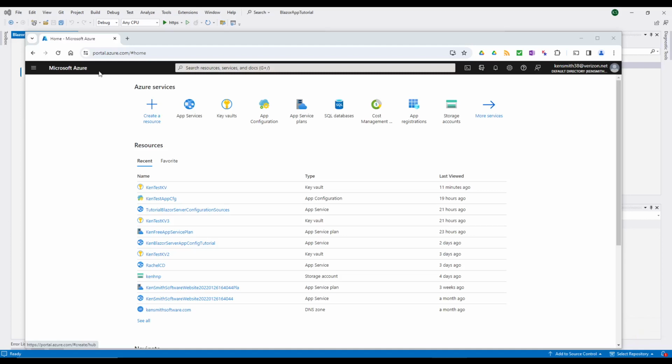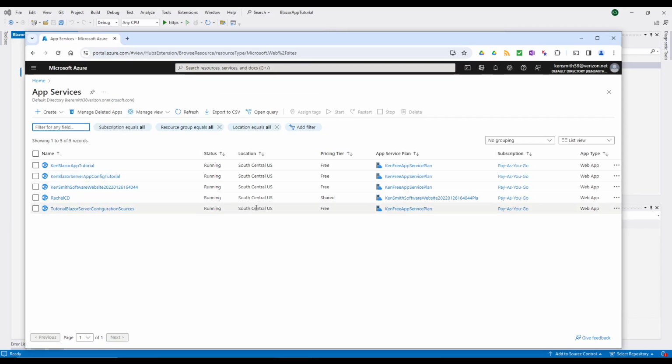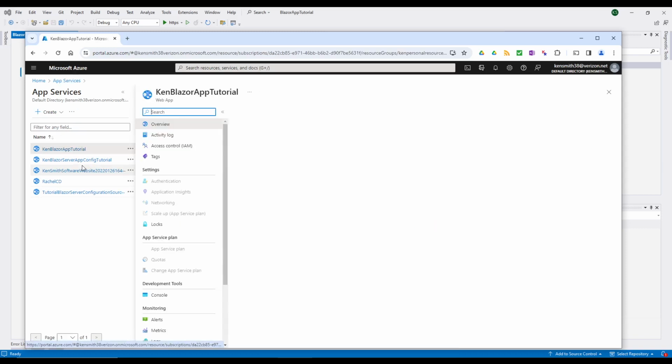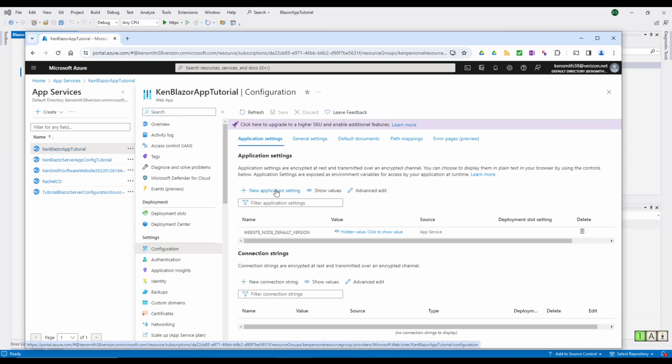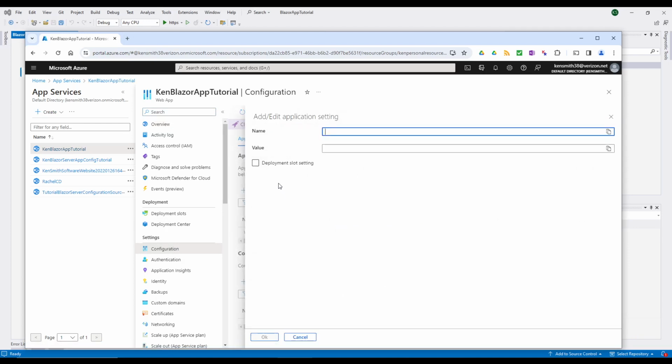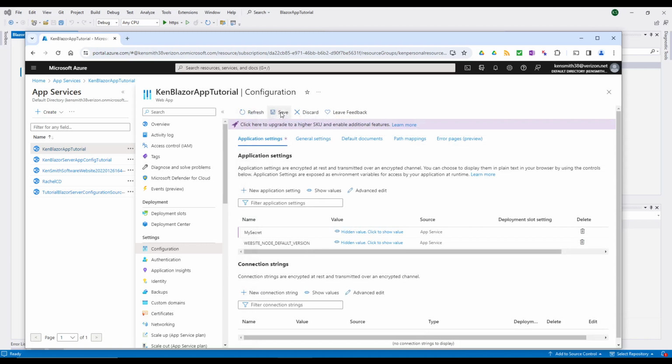Okay, I'm on Azure portal. Let's start with the easiest one, which is the Azure App Services Configuration. So here's the new web app that we just published, and let's go down here to Configuration, and we want to add a new setting here. So let's give it my secret, and let's give it a value. So this will let us know where it came from. Let's click OK, and let's save this and continue.